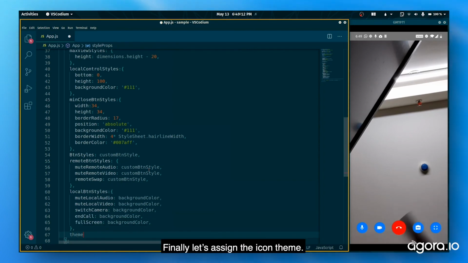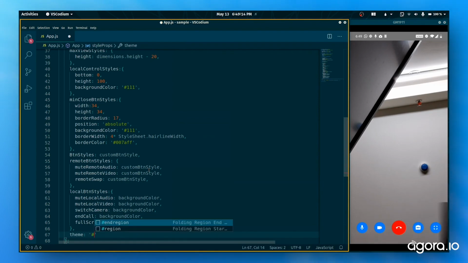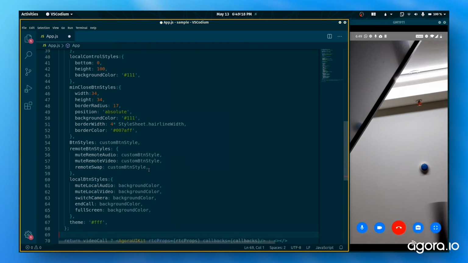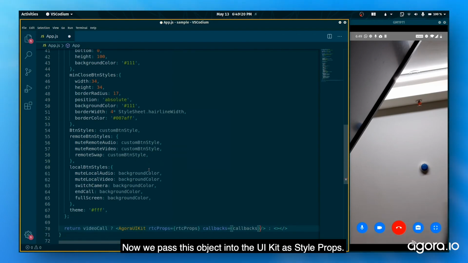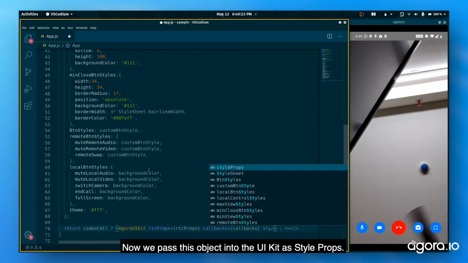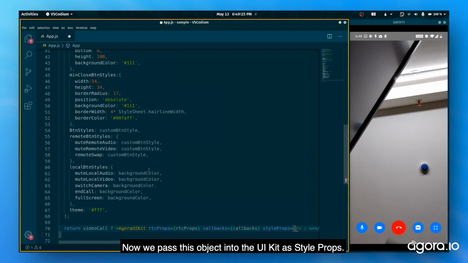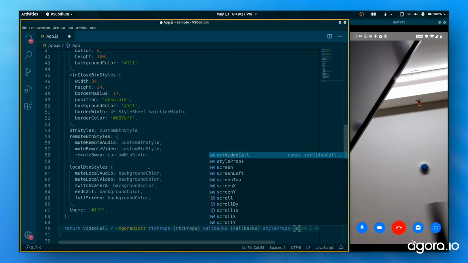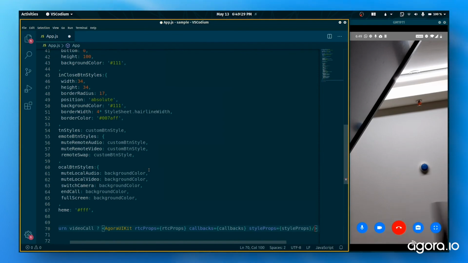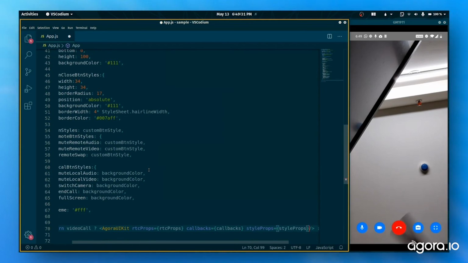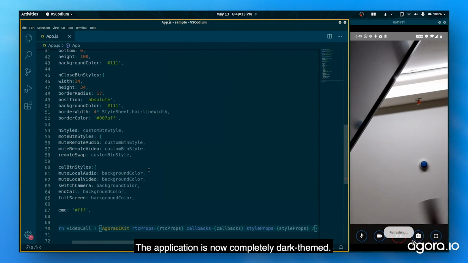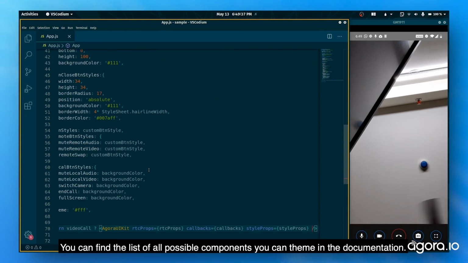Finally, let's assign the icon theme. Now we pass this object into the UI kit as styleProps. The application is now completely dark themed. You can find the list of all possible components you can theme in the documentation.